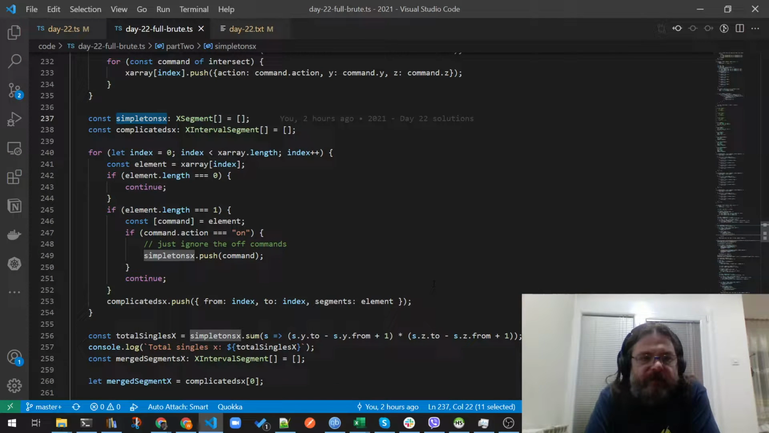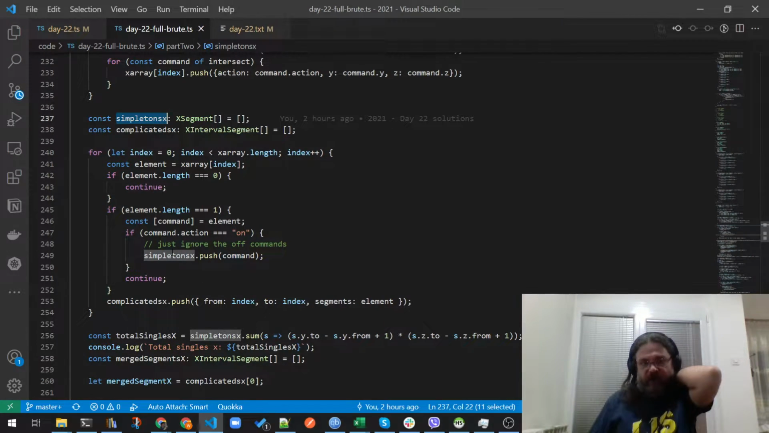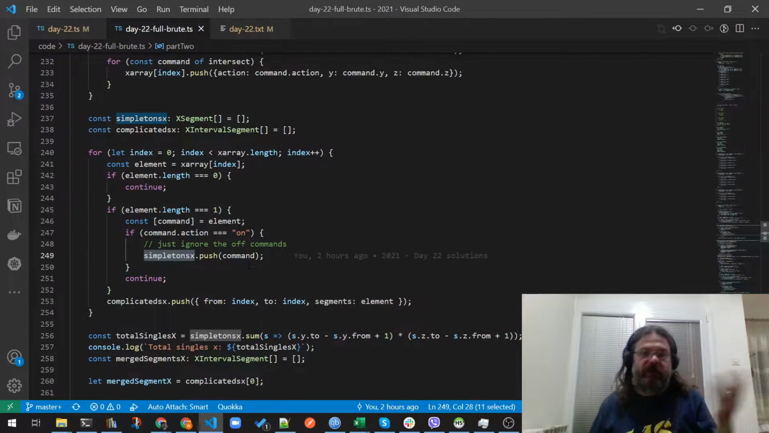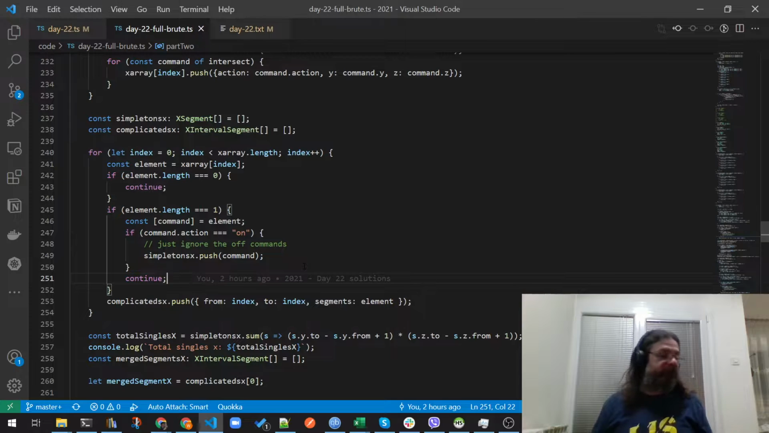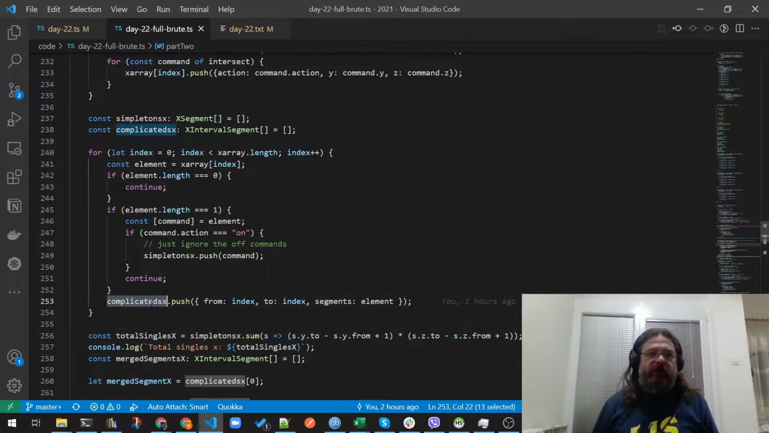So what do we have? We have the simpletons that have just a single command, and if that command is on, we're counting it as a singleton. If that command is off, we don't care. If a cube only gets one thing done to it and that thing is to turn it off, well, it was already off. Yeah, that's a 0 anyway. Otherwise, we pronounce it complicated, and we are pushing it to the complicated array. And that will have multiple segments, so to say.